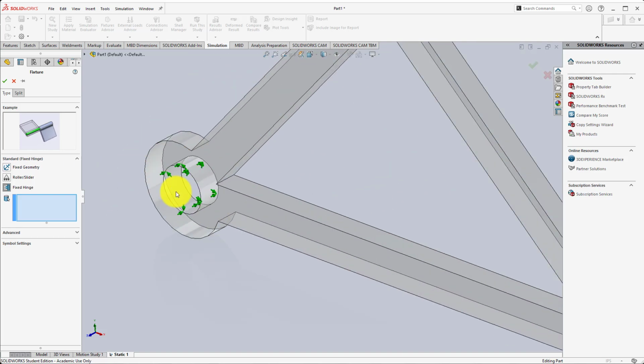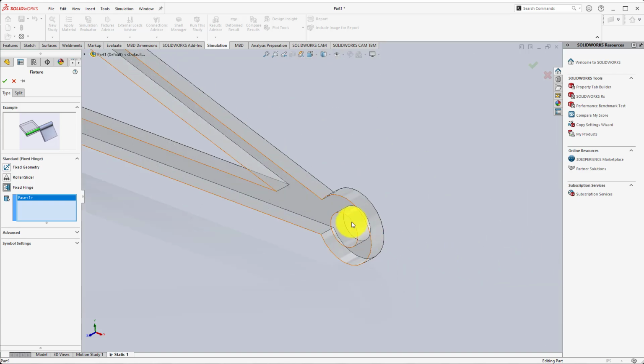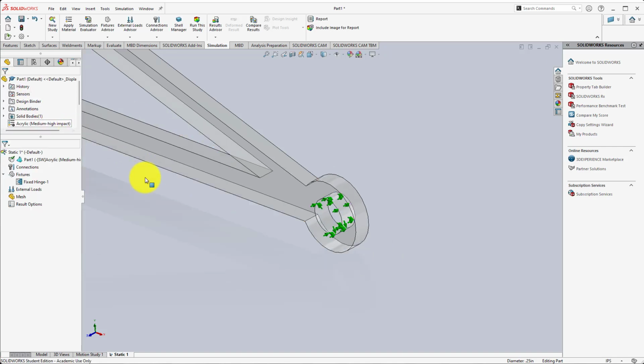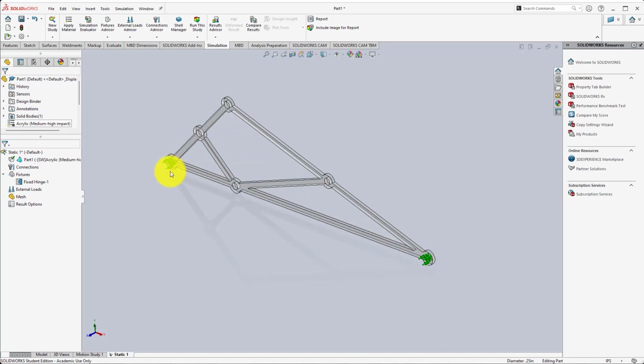So we're going to let it hinge on that face right there, and we're going to come over here and pick this other face right there. So we can see the faces highlighted. If you pick the wrong one, just delete it right there. You can right click and delete it. And we now have both of those as a hinged fixture. And that's looking really good. So we've got those both selected.